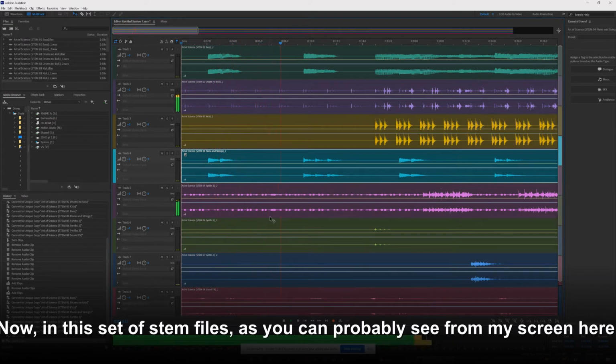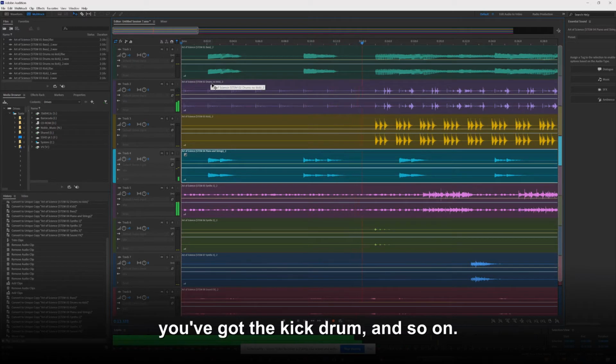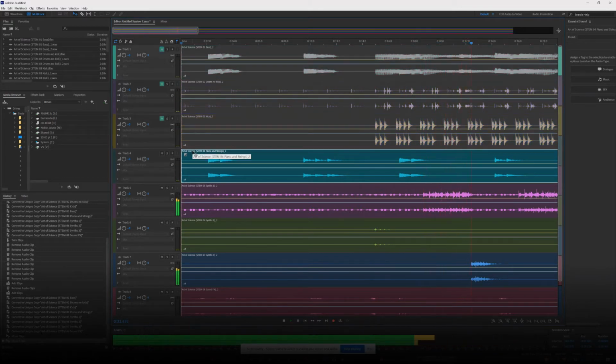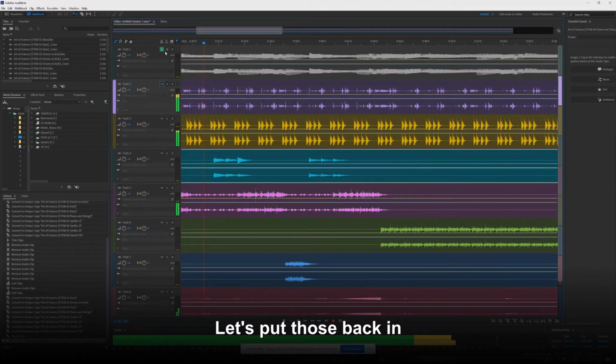Now in this set of stem files, as you can probably see from my screen here, you've got the bass here, you've got the drums no kick, you've got the kick drum and so on. So for example, by hitting the mute button, I can mute individual layers. Right now I've muted the bass, the drums and the kick drum. Let's put those back in.